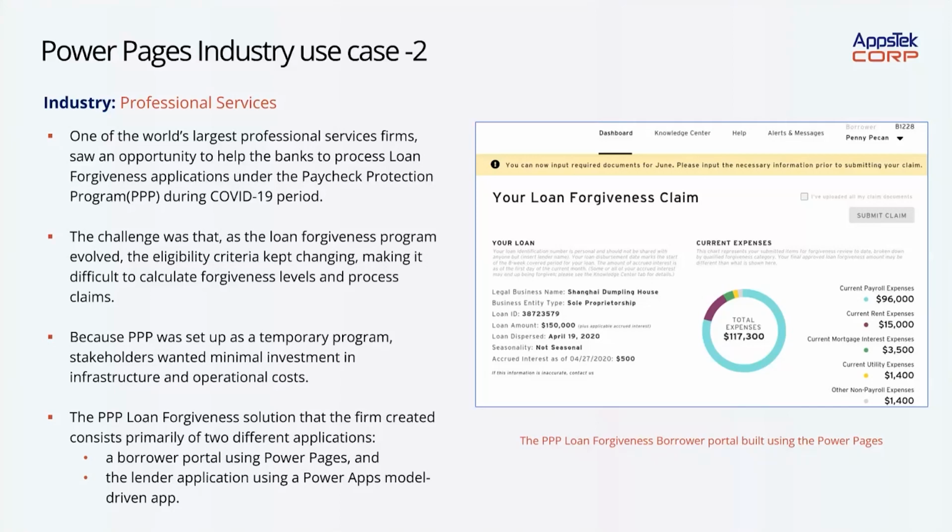So this ability to connect with multiple third-party services using Microsoft Power Platform was one of the most important aspects of this solution. And it's what enabled the tool to cover the entire application process and submit a complete loan forgiveness application, something that other competitors weren't able to match.